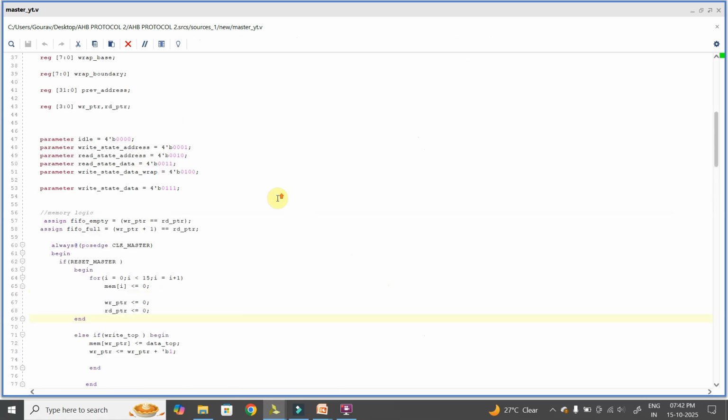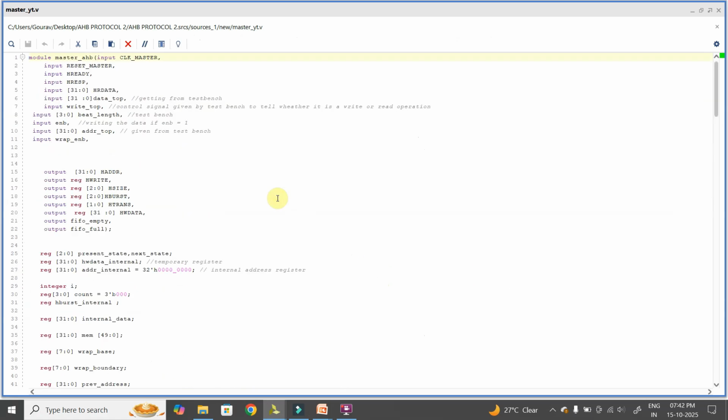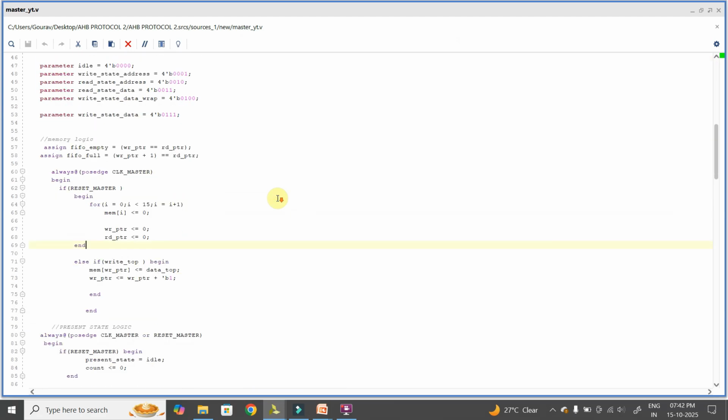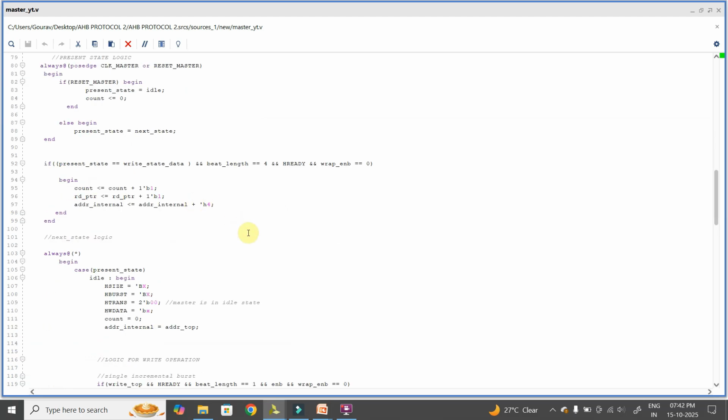So this was the master code which we were developing previously, and the code is also available in the description, so you can check it out. This was the code which we were implementing previously. Now here I'm going to add a small logic.